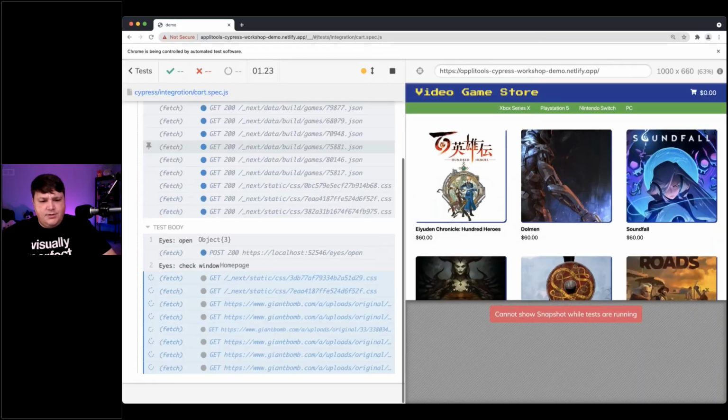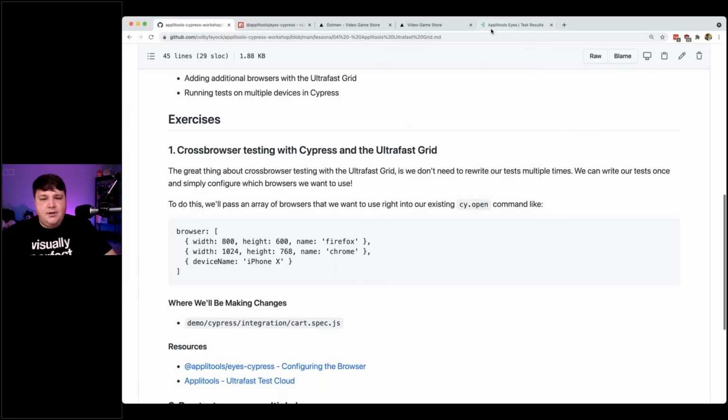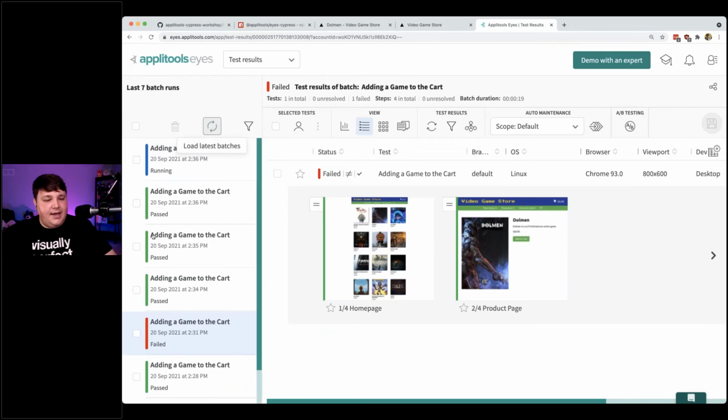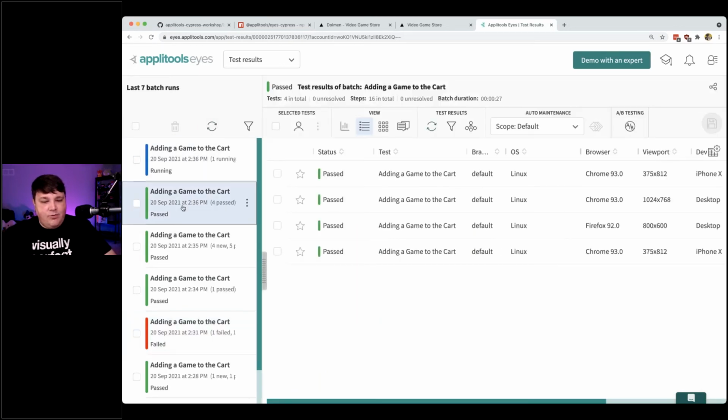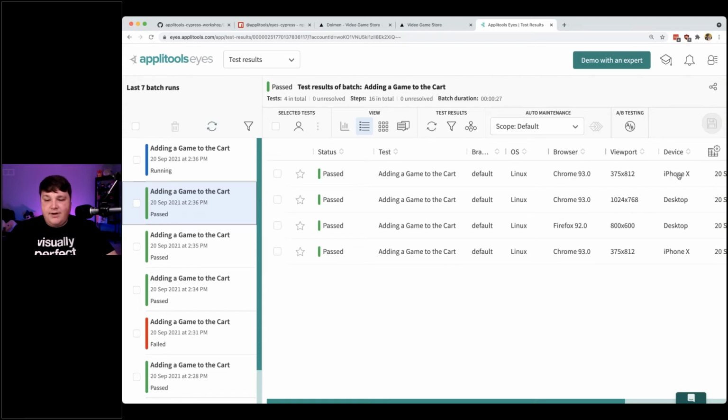So let's go over to the Applitools dashboard, and I'm going to hit refresh again. We can see I accidentally kicked off another one, but we have this test here, and we have all these different browsers. Let me move this column over here. We have our Chrome for iPhone X. We have our desktop version of Chrome. We have our desktop Firefox, and we have our iPhone X with Chrome.